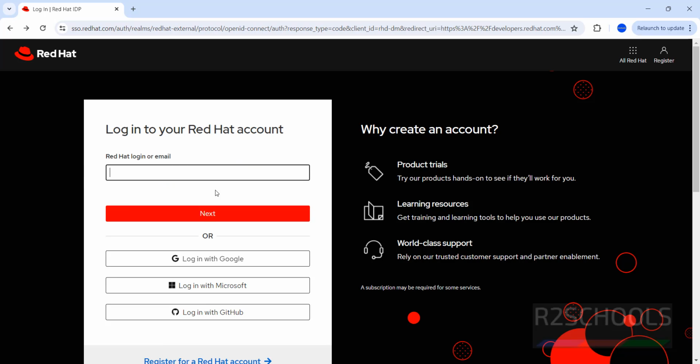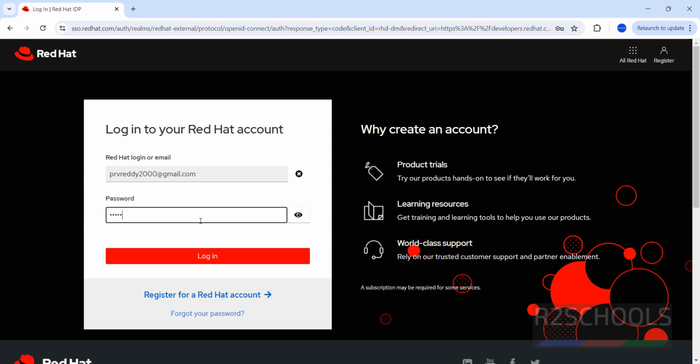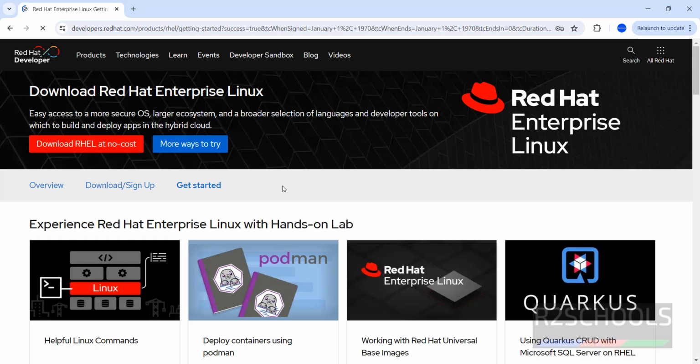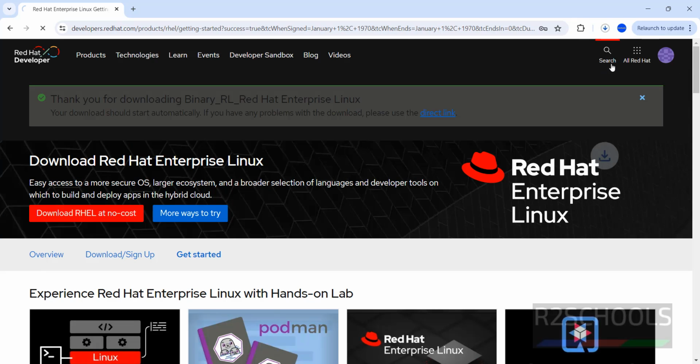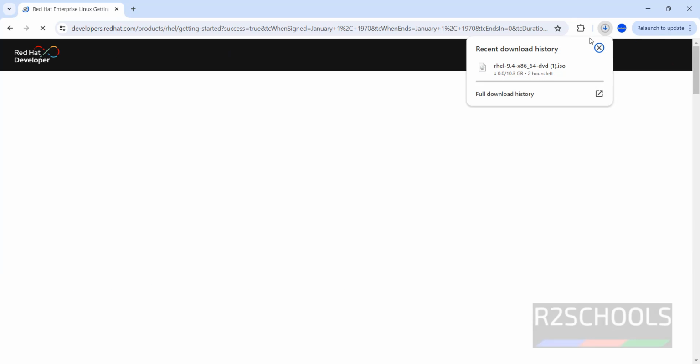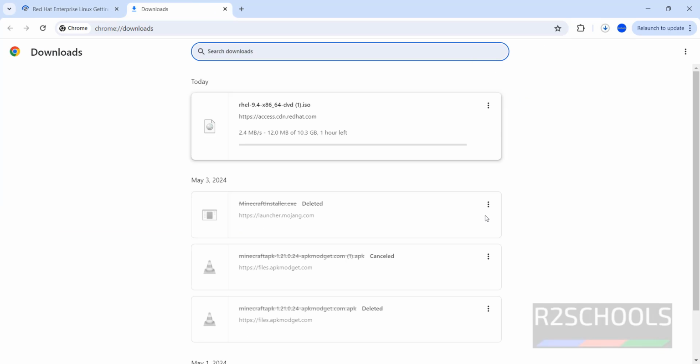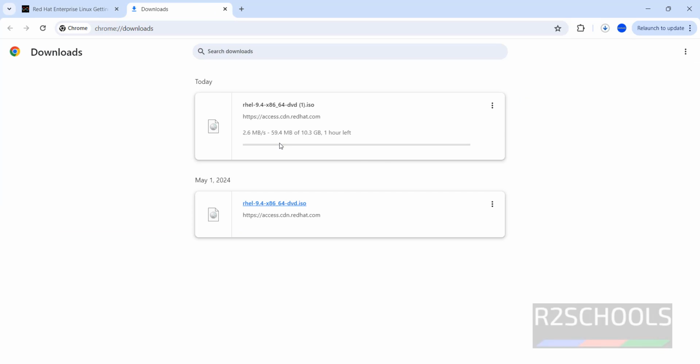Then we have to provide the mail ID and password. Then you have to log in. It automatically starts the download. See, the download has been started, and here you can go to download history. The download has started and its size is 10.3 gigabytes. It takes approximately 1 hour based on your internet speed.